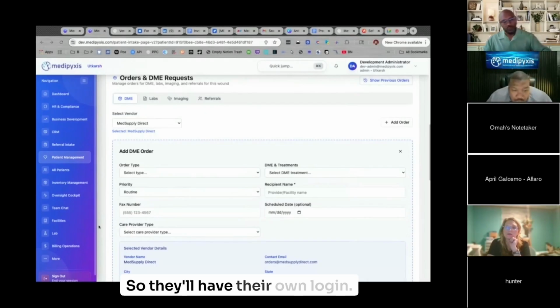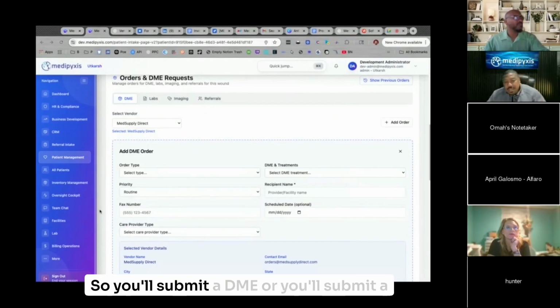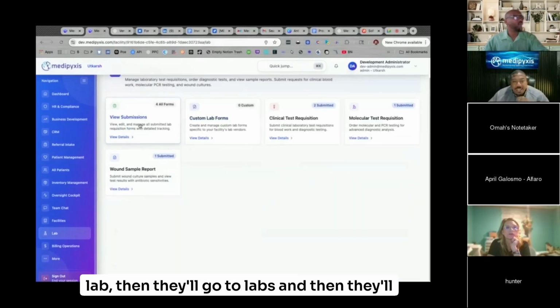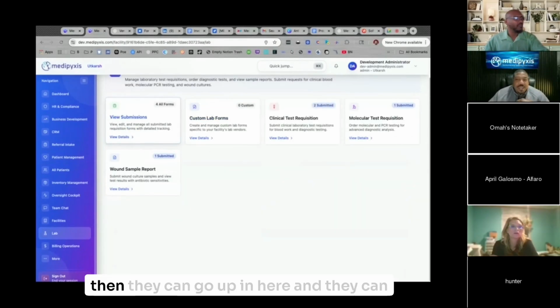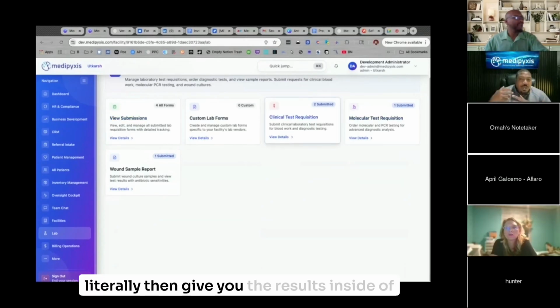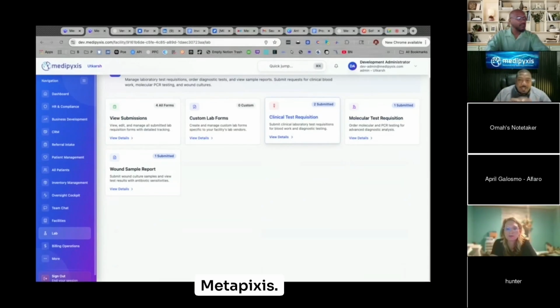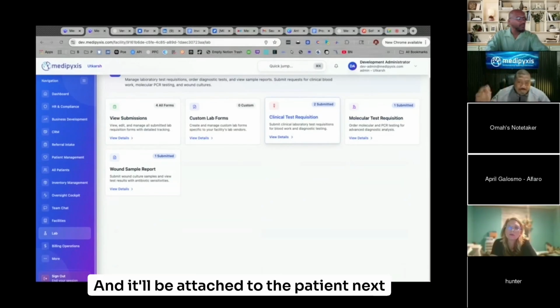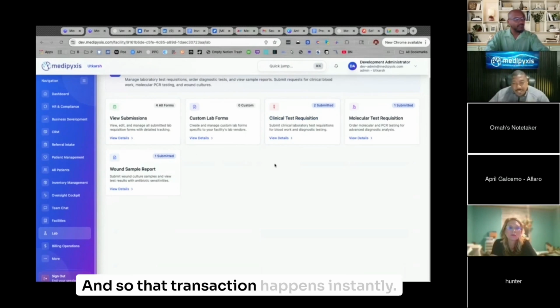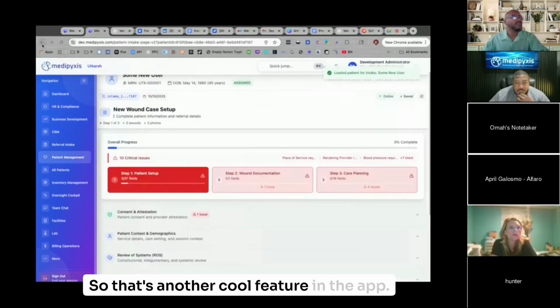So they'll have their own login. You'll submit a DME or a lab order, then they'll go to labs and see all of your submissions. Then they can literally give you the results inside of Medipyx, and it'll be attached to the patient next time you go back to visit them. So it makes it really smooth, and that transaction happens instantly, right? So that's another cool feature in the app.